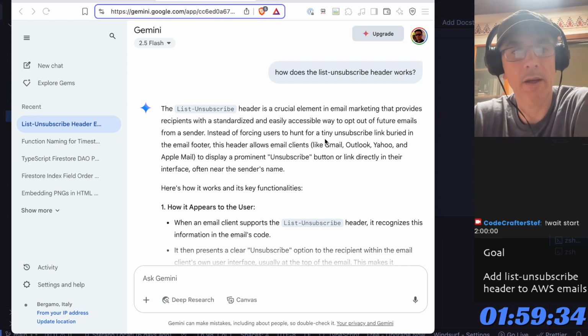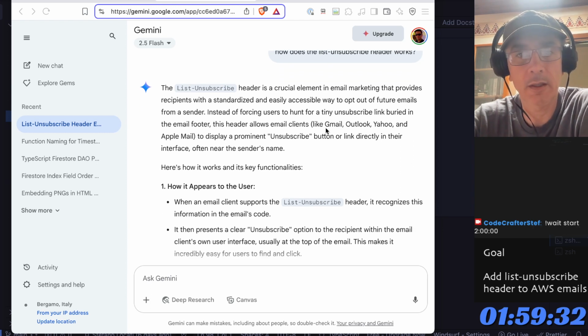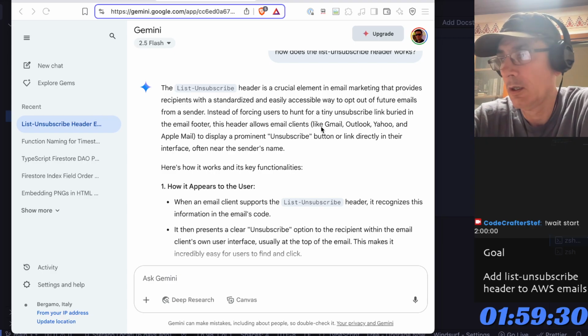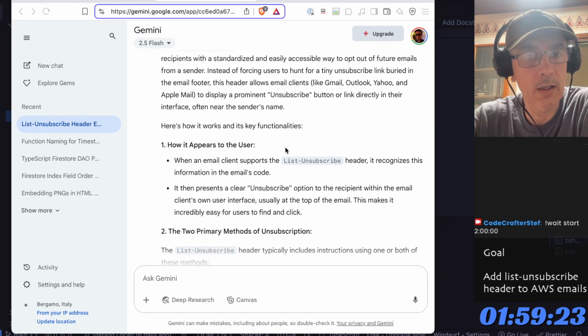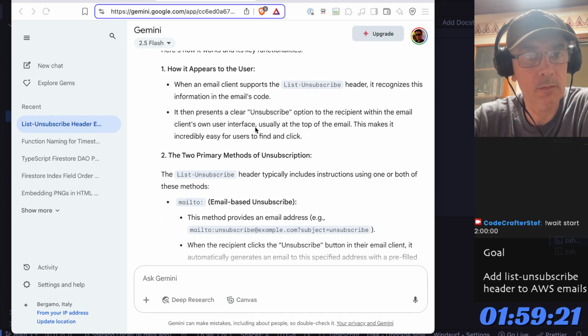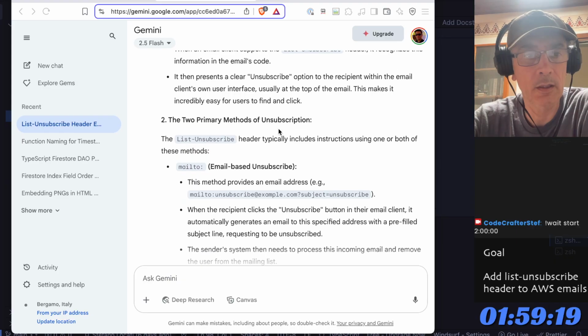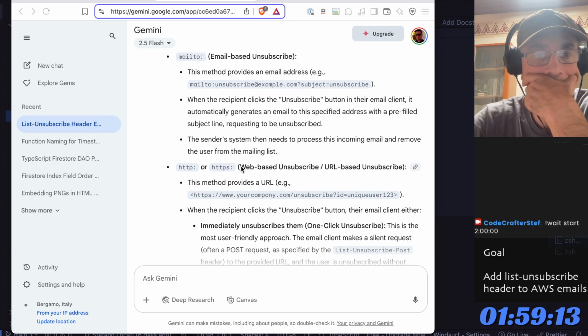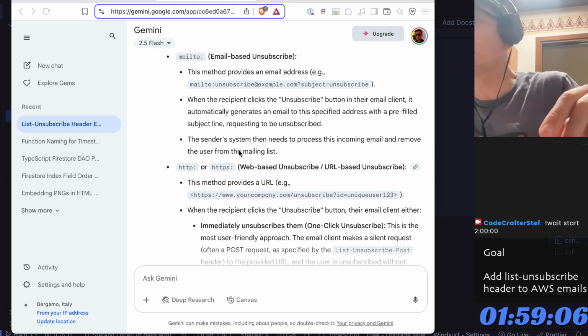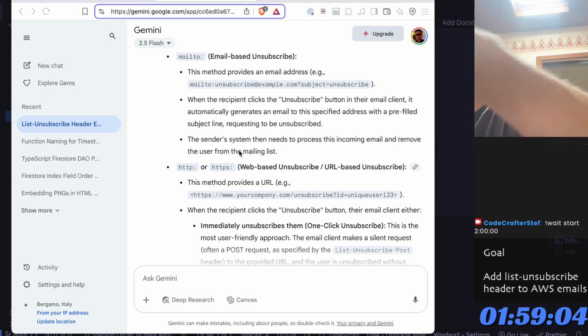The list unsubscribe header is a crucial element in email marketing. It provides a recipient with a standardized and easy access. Okay, be concise. Very interesting option with the email client. Just show me an example. Mailto, HTTP generates an email, so everything is automatic. It's just one click. There are no options, I suppose.